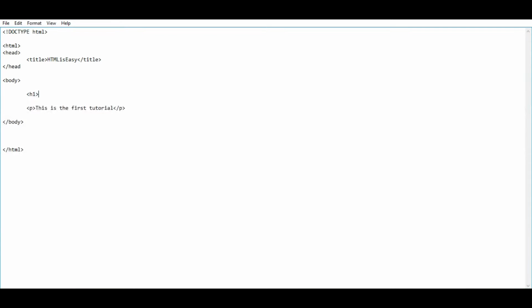So we can do H1 tag, and then we can type title of web page. And don't get this confused, and then we're going to close this, by the way. And don't get this confused with the title that you see in your tab in your web browser. This is actually on the web page since it's within the body. So if you open up the web page, you'll see title of web page in big black text, and then you'll see this is the first tutorial.